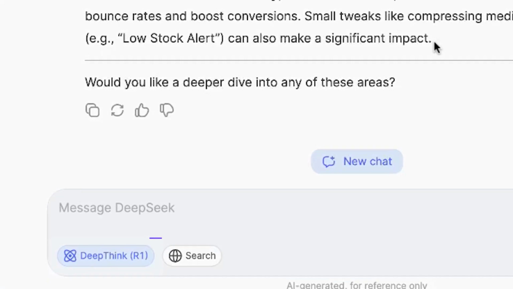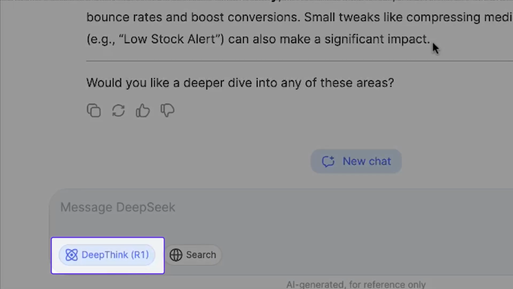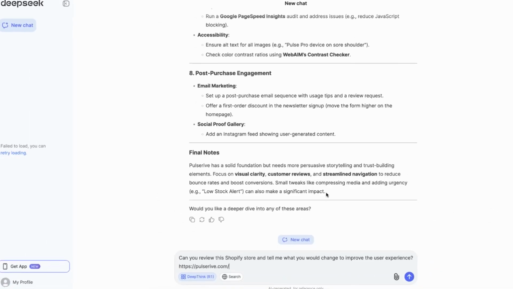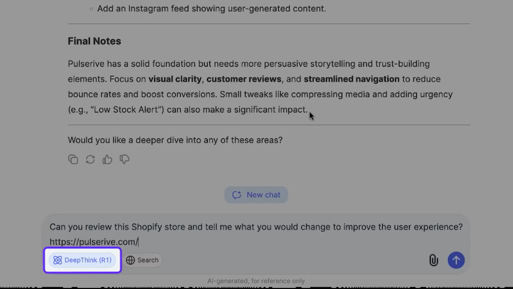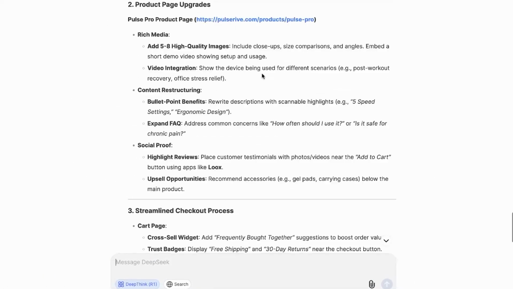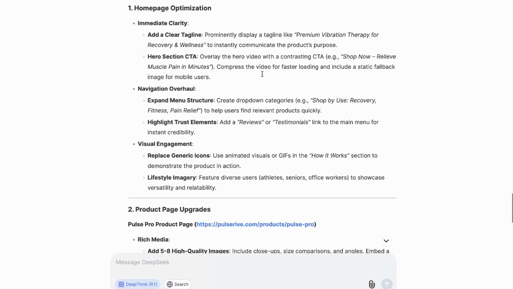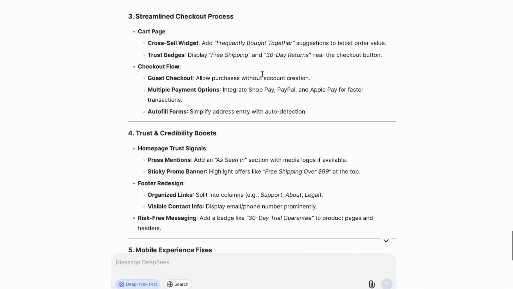Now, to do this, first I will turn on the Deepseek. The Deepseek AI chatbot can access the website and provide me with suggestions by analyzing it directly. The AI will then generate improvement recommendations based on its findings. Now, after that, I will write, can you review this Shopify store and tell me what you would change to improve the user experience? And then you would type in the URL.